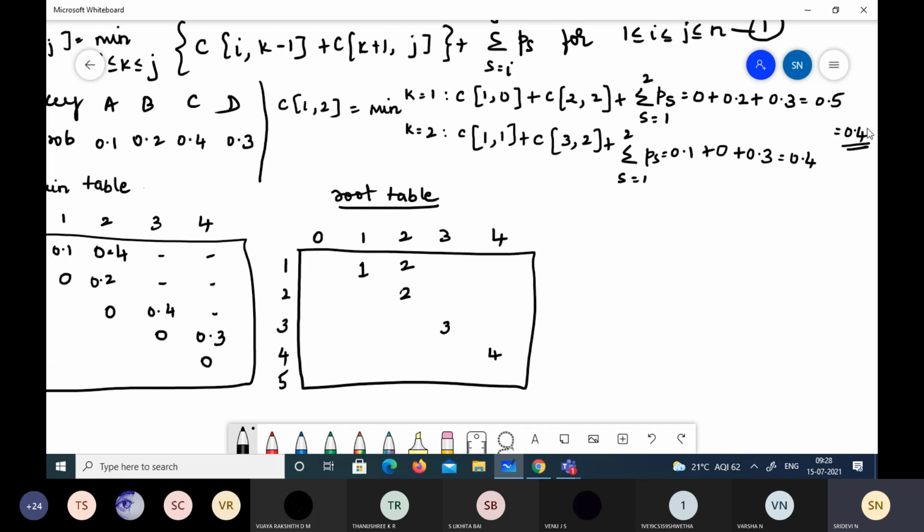Okay. So 0.4 is the minimum value. We have taken that and noted it down for C of 1 comma 2. And for which value of k did we get the minimum value? For k being 2. So in the root table we'll note down the value of k for which we got the minimum value of cost of i comma j. Okay, let me explain this once again.